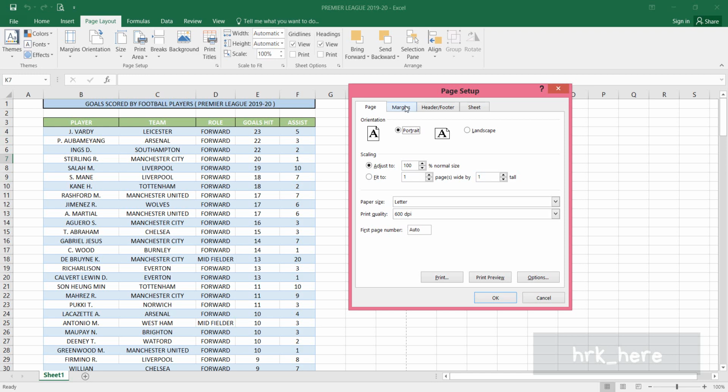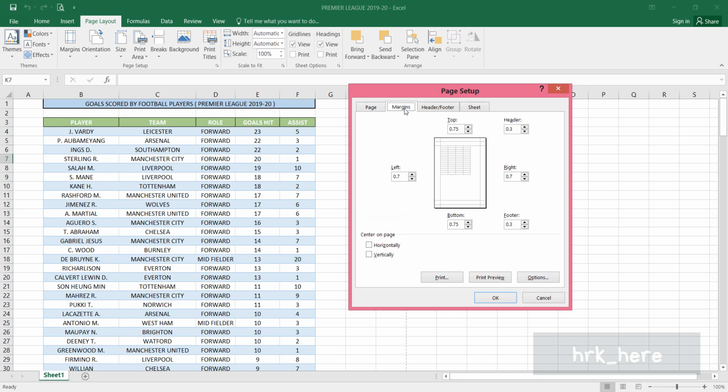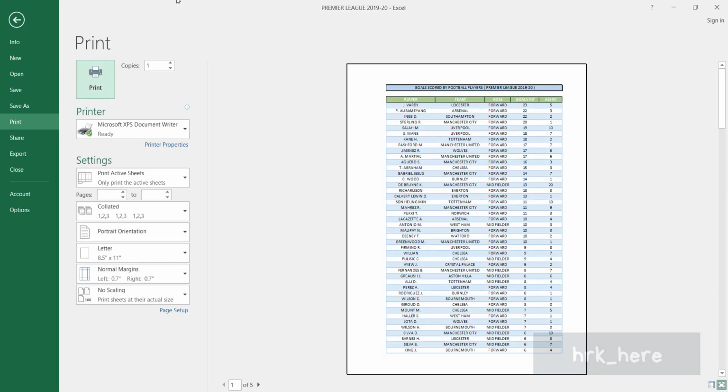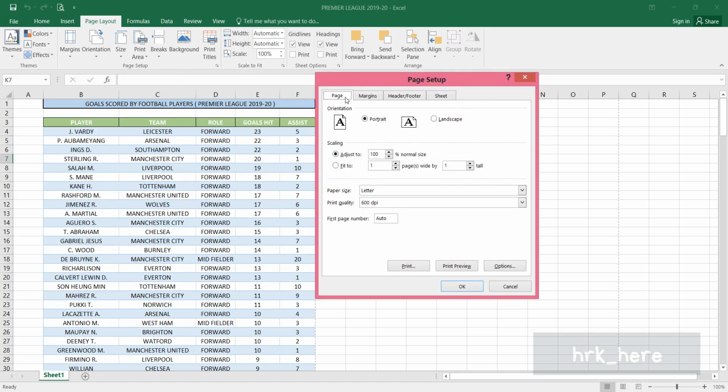Now let us come to the margins here. See this margin over here and this margin over here, both are the same. As you can see here, you can set the margins for the left, right, top and bottom. It's in inches. So you can use this arrow to increase or decrease the value, and also you can input how much header value and footer value you want, and you can click on the print preview. Got it? So that is about the orientation and margins.